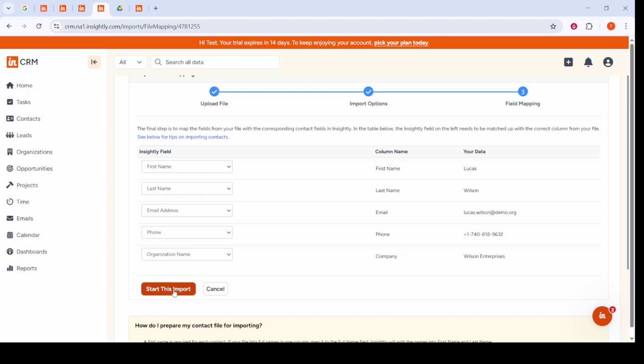And there you have it, a quick and straightforward method to bulk upload contacts into Insightly. By following these steps, you'll ensure your contact list is both comprehensive and up-to-date, making your business operations more efficient.